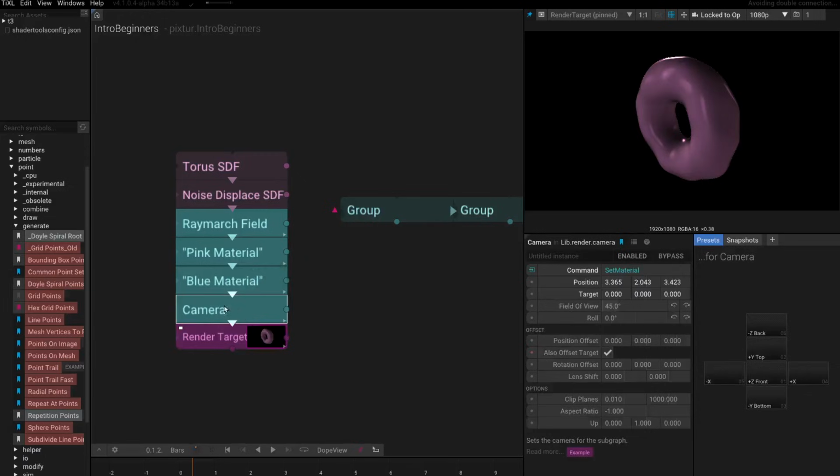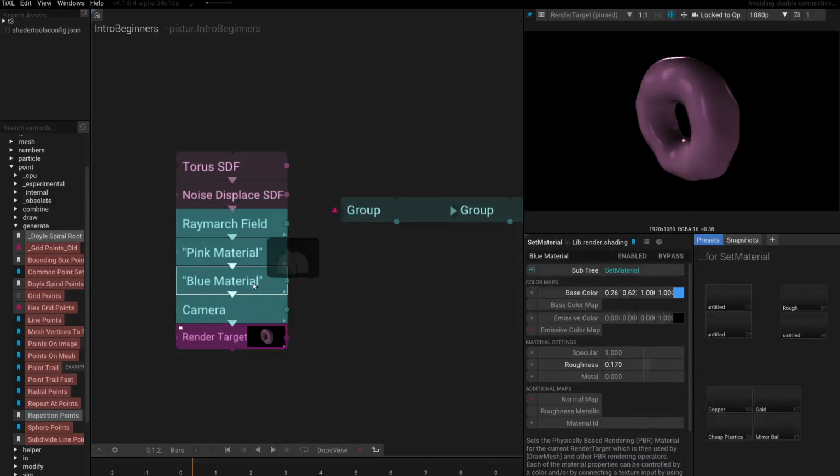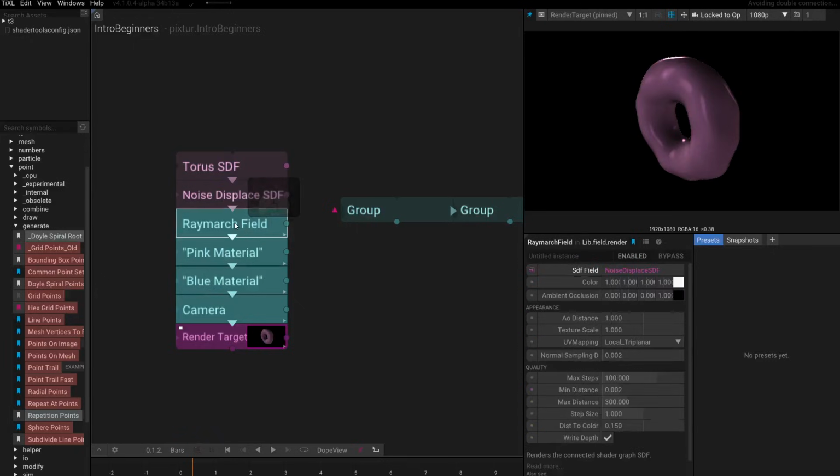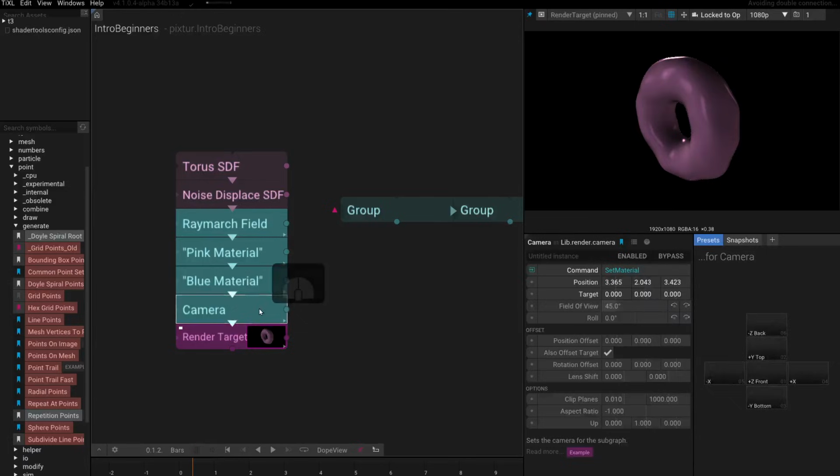And then it asks its input, hey, give me something. And this guy says, I give you something, but I first set the material. And then this guy comes and says, I give you something, but I override this material because I'm the last one. And this guy then asks, okay, I want to have a field, and then this eventually will be rendered, and this will be the output. And the same goes for cameras.